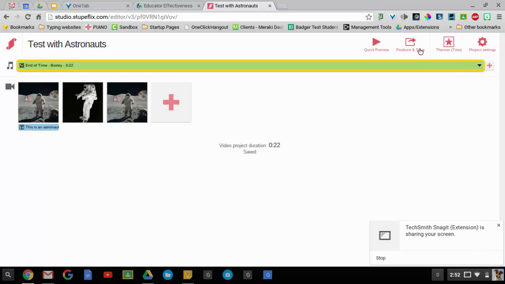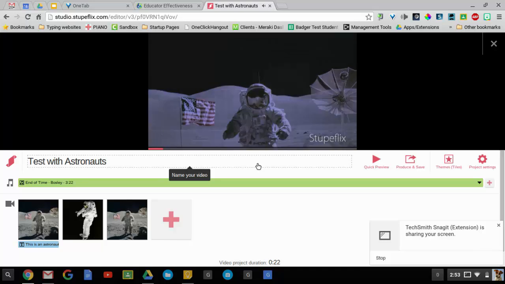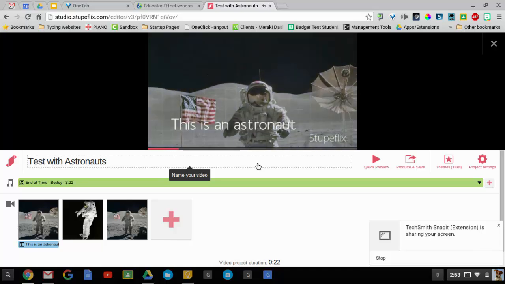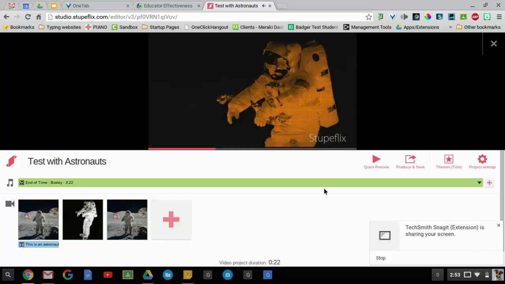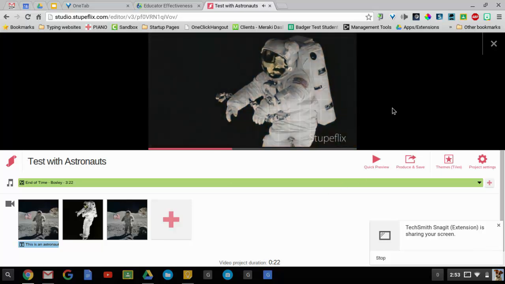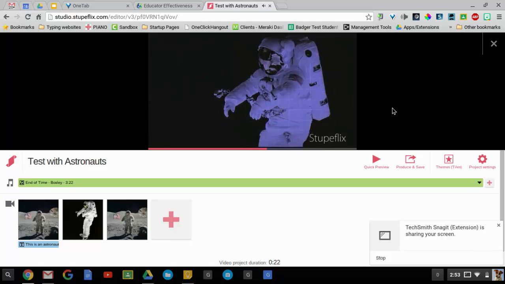All right, so now that we're wrapping up, we're going to go ahead and click on the quick preview button and take a look. Sometimes it glitches out and doesn't show, so I just refresh the page if that happens. And there's my text overlay. It tiles out, goes to my next picture. And it automatically times the transitions.